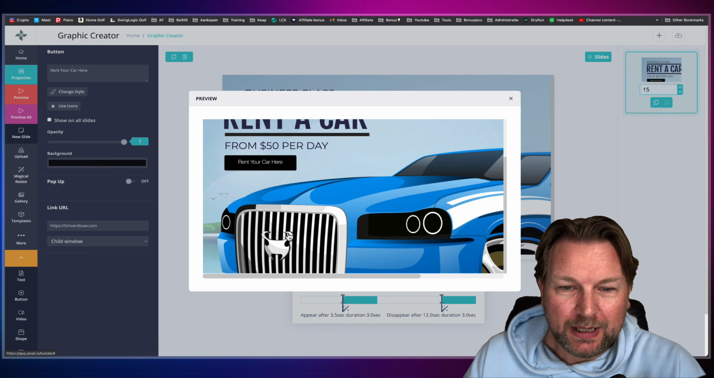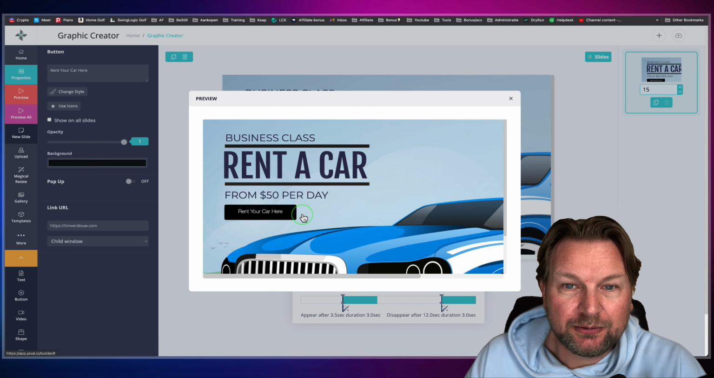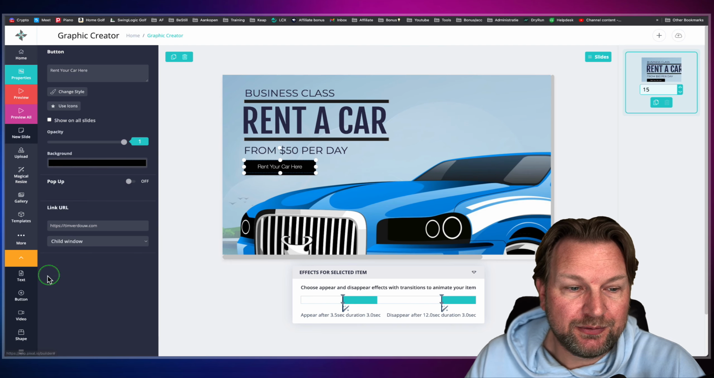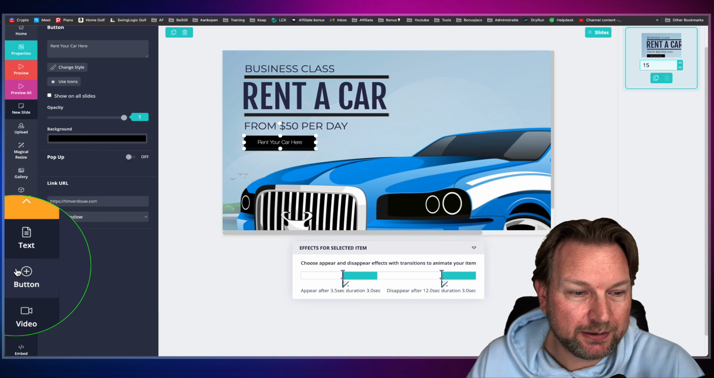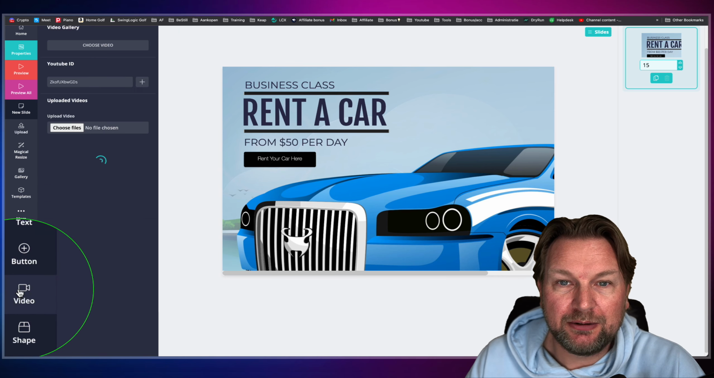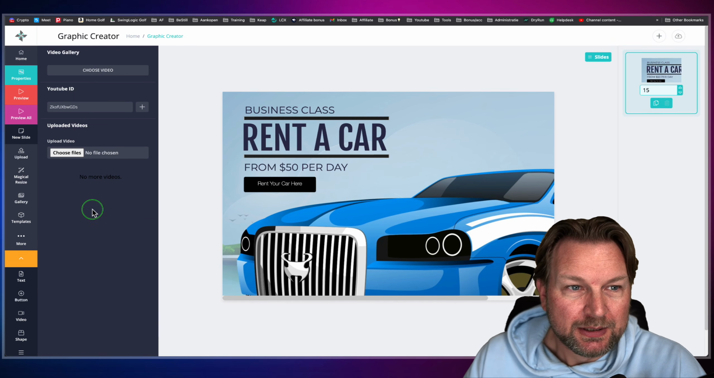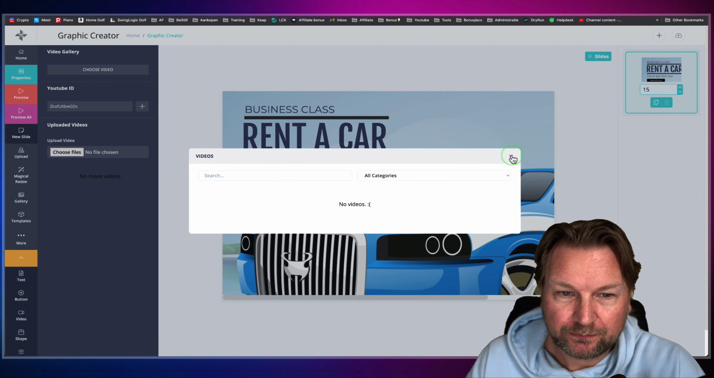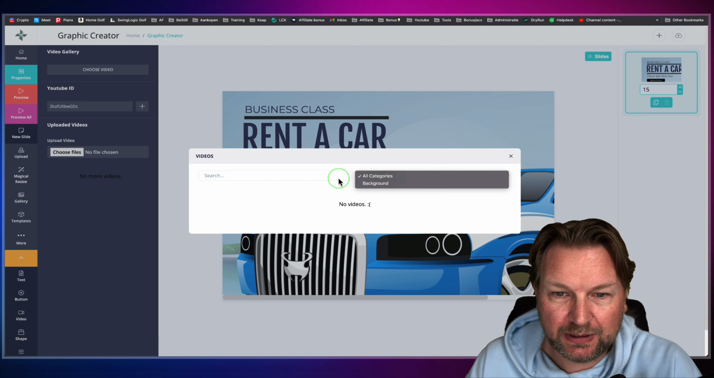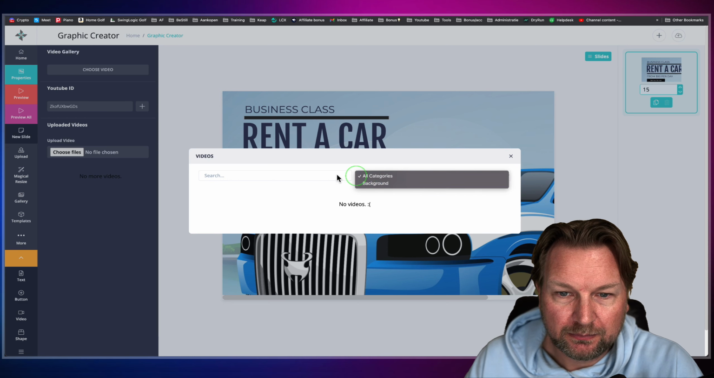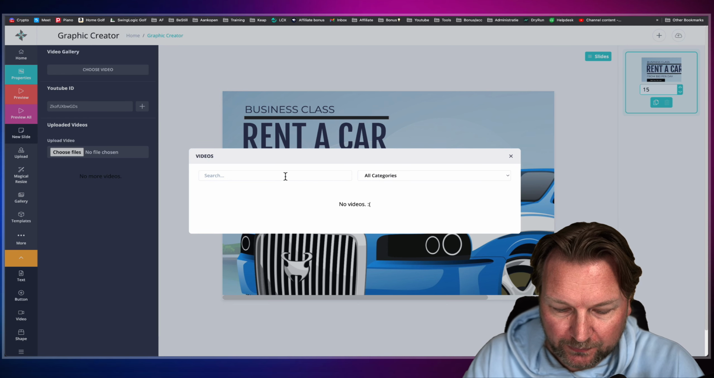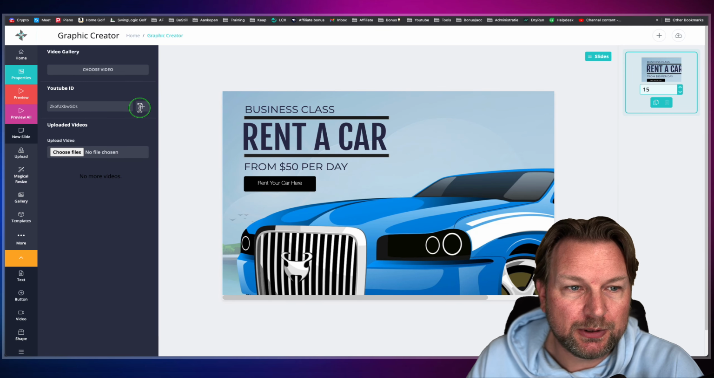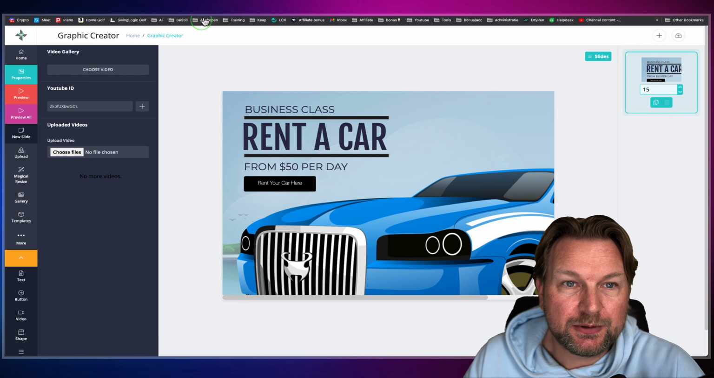So this way you will be able to add all different kind of elements to your design. Like I just said, you can also add a video. So when I go here to the bottom here, you also have the option to add a video inside of your design. So you can choose from a video gallery if you have videos in here. You can search for videos. Let me see here. Cars. Maybe, I don't know if there's a library. No, there's no library. Probably you have to upload your own videos or your previously uploaded videos.